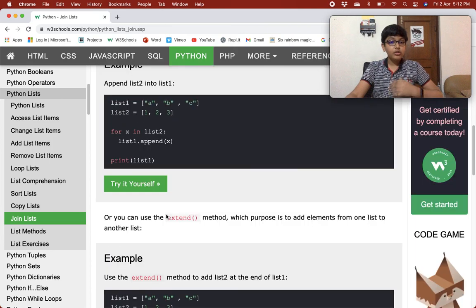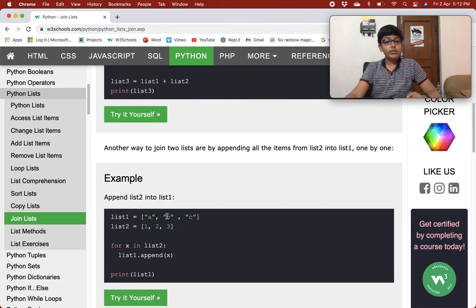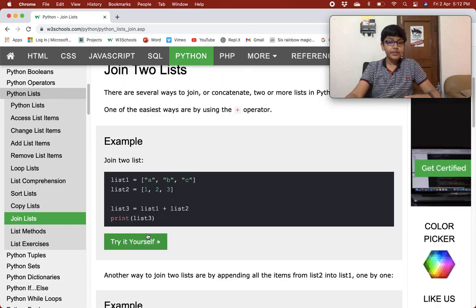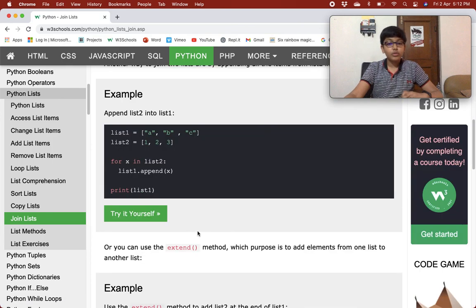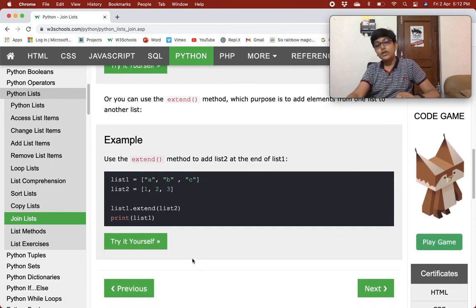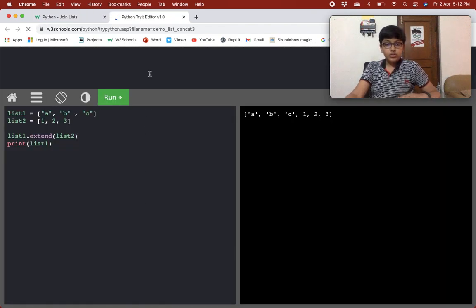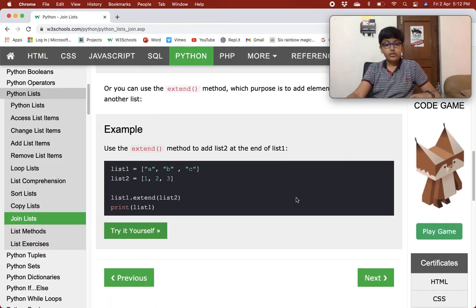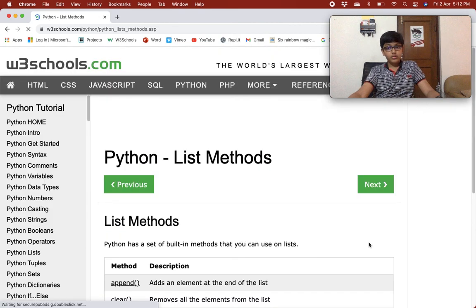Okay, so you can use all of the three methods. You could do it using a for loop one by one, or you could do it by the plus operator, or you can do it using the extend. So it is all the same thing.